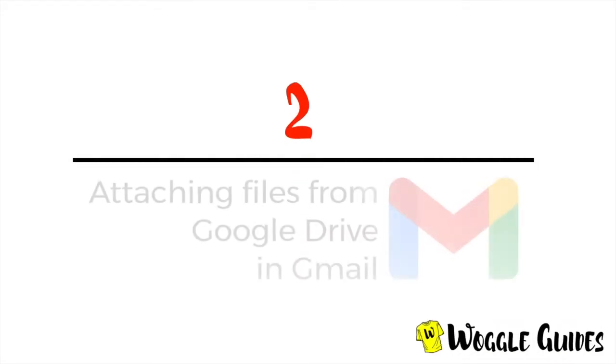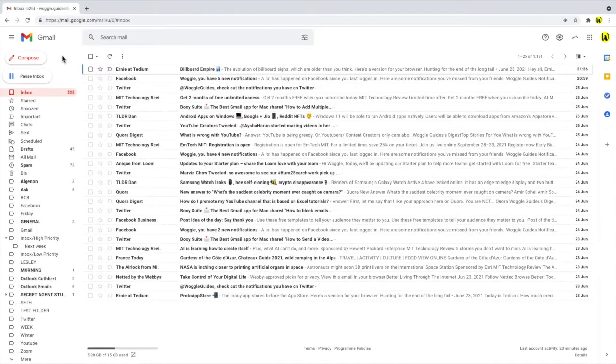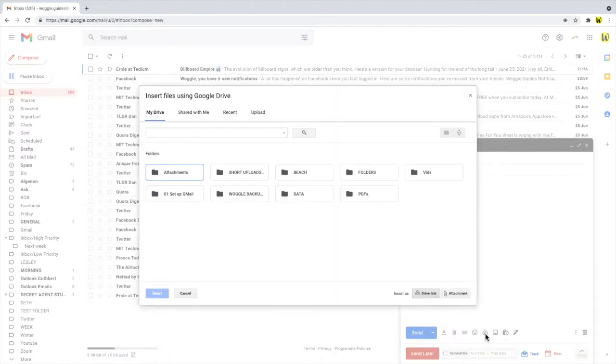Next, let's look at how to attach documents from Google Drive. Let's start by opening a window for a new email by clicking the Compose icon. Similar to attaching documents from your desktop, to attach a document from the Google Drive, let's choose the Google Drive icon at the bottom of the new email window. The window that opens provides a view of your Google Drive.